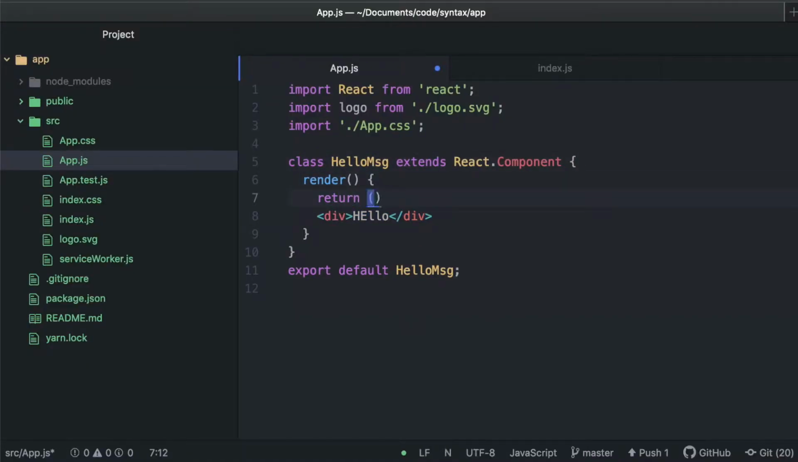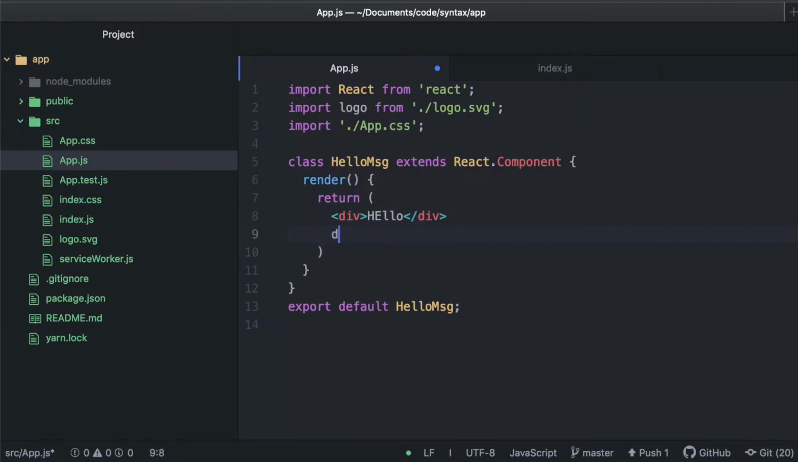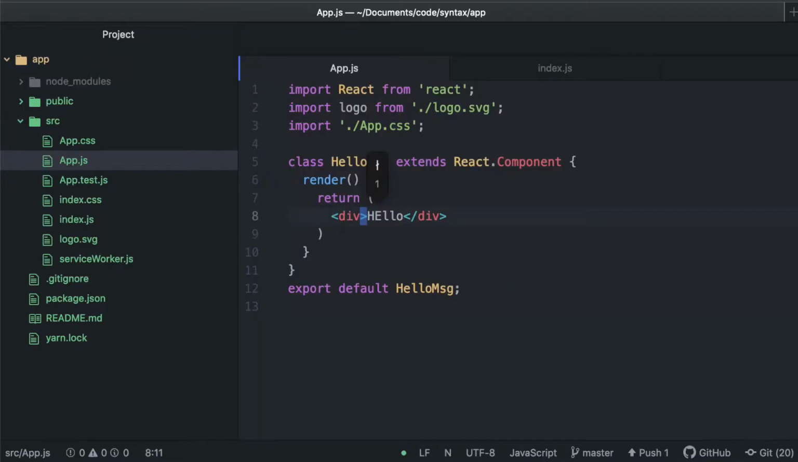Because you need to return all this JSX inside of the return function. Now, one thing to note, if I did like two divs here, well, let's just get this working. Hold on. So there we go. Hello with a capital E.